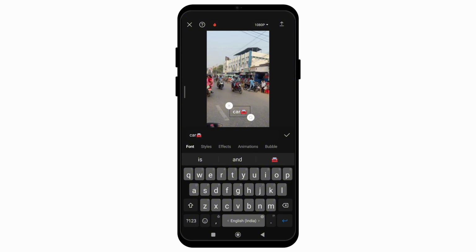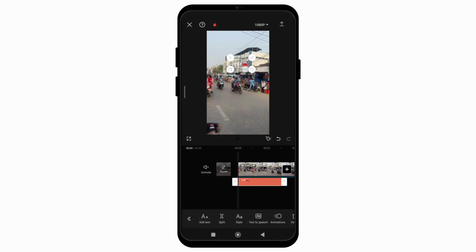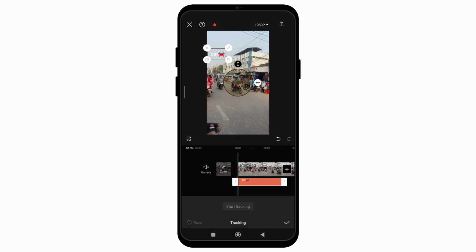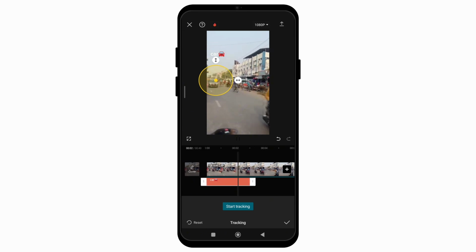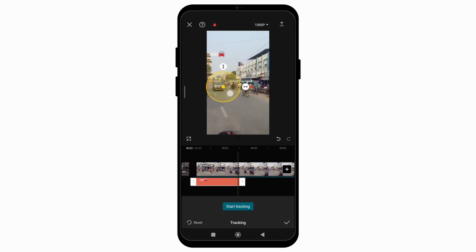After editing your text, you need to click on tick, and now when you click on the text option and scroll right, at the end you will see the option of tracking. Click on it and then you will see a huge circle using which you need to select your object. Now I cannot see the car here, so I will move my video a little in front and then choose the option of car. After you are done choosing your object, you need to click on tick and start tracking.